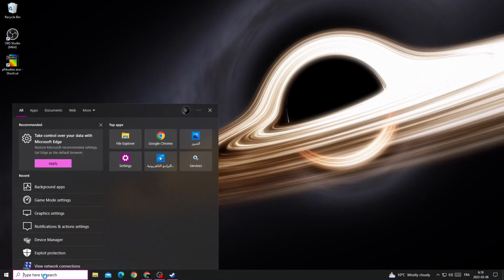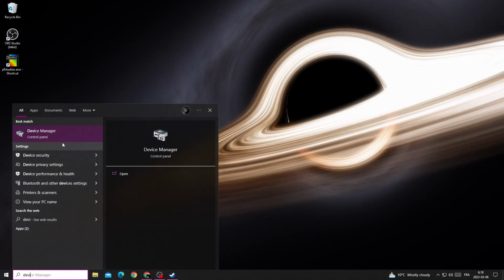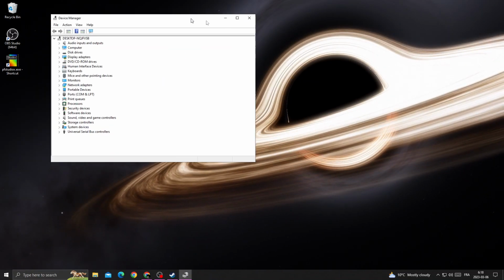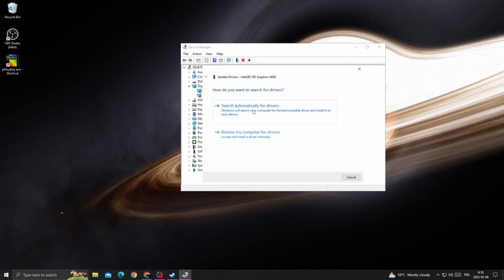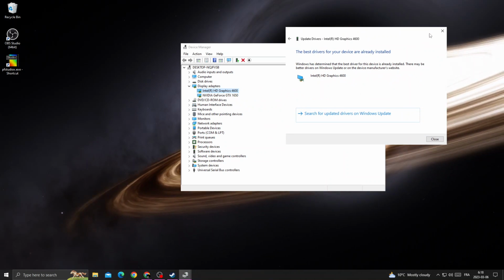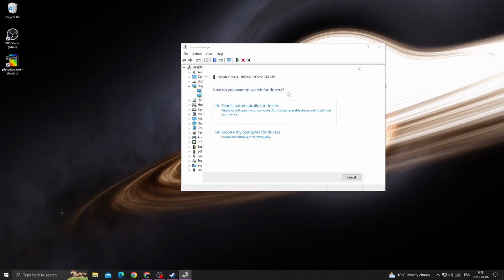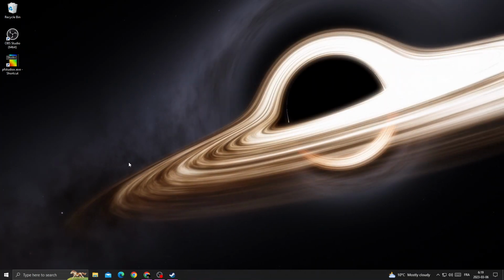and now type here device manager. Now go to display adapters, make sure to update those drivers, just make sure it's updated, and also the next one, and that's it. After that just try again and your problem must be fixed.